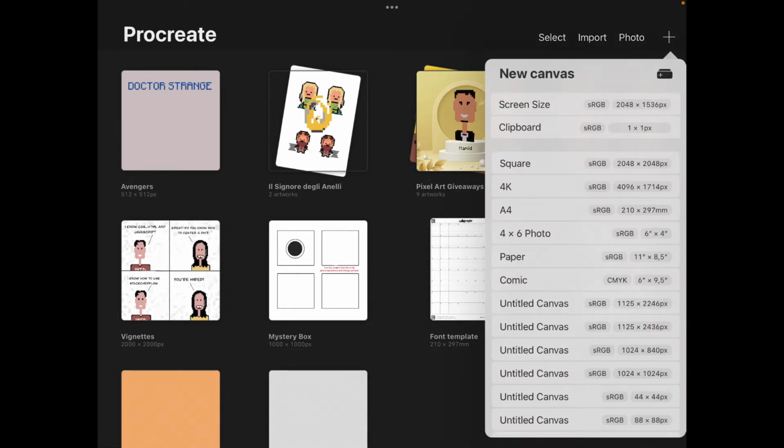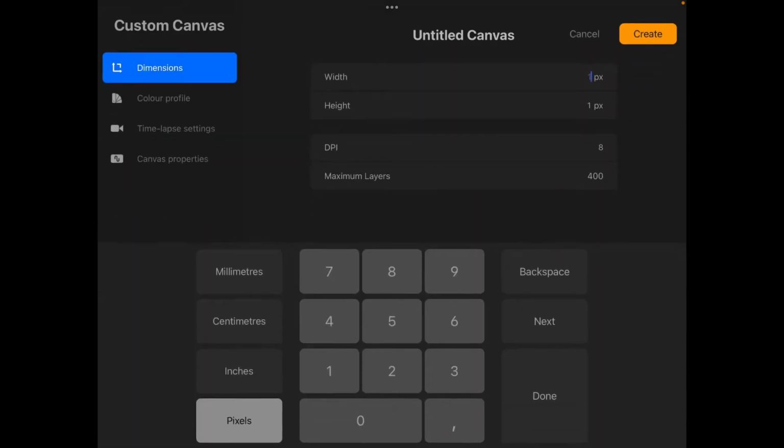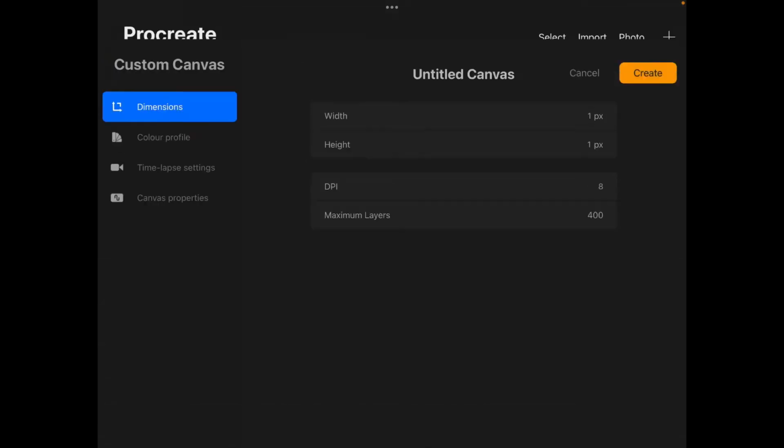Click the plus button here and add a new canvas of 1 pixel width, 1 pixel height, and DPI 8. Let's click done, create. Okay, so we have a canvas that its size is 1x1 pixel.